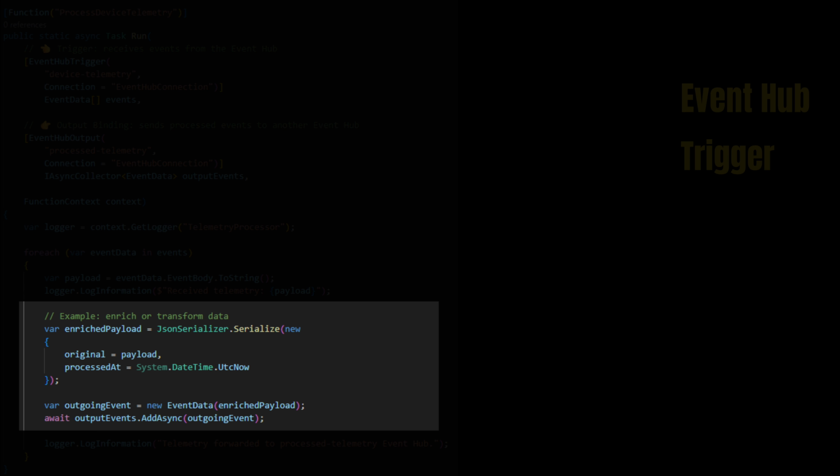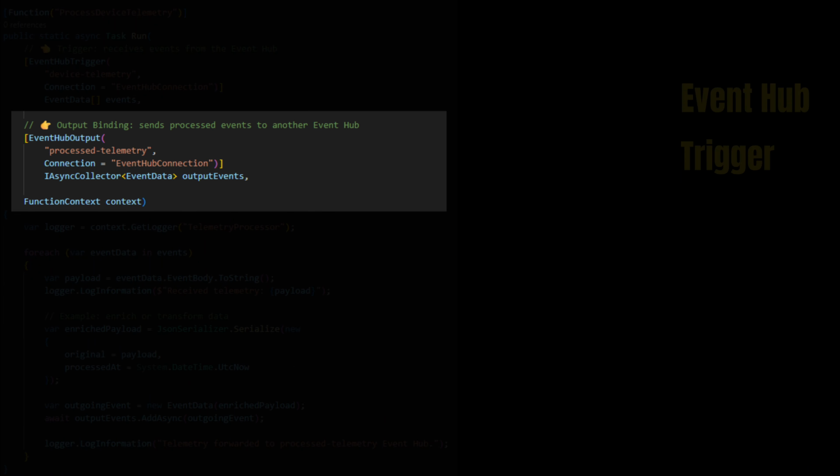In this case, we are sending the enriched data payload to outgoing events, which is another set of events being directed to another Event Hub. That's where the output binding comes into place. So you specify the output events. The output events are serialized back from this event data collection. And then you have a different connection string over here. Process telemetry is another Event Hub name where these events are routed to. So pretty simple.